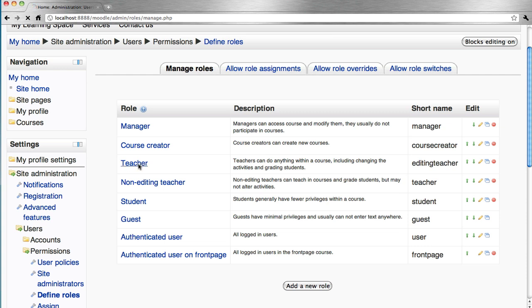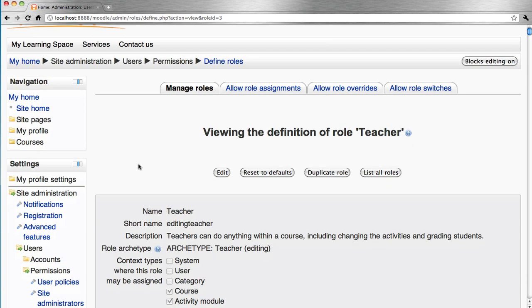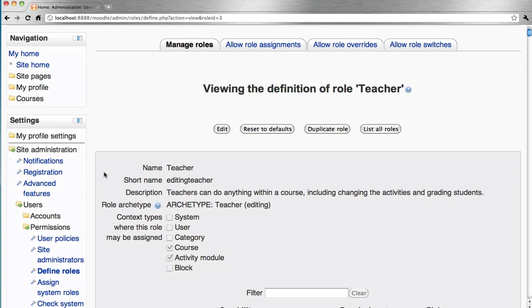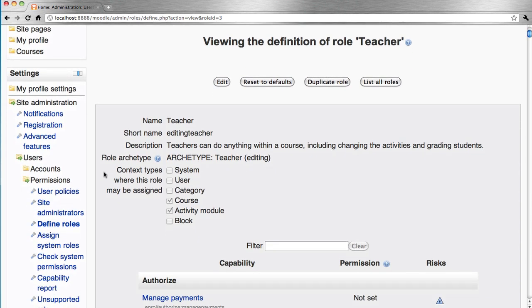We'll look at one of these by way of example. This is the teacher role. Now we can see it's been given a name, a short name, a description, and the context where the role may be assigned.